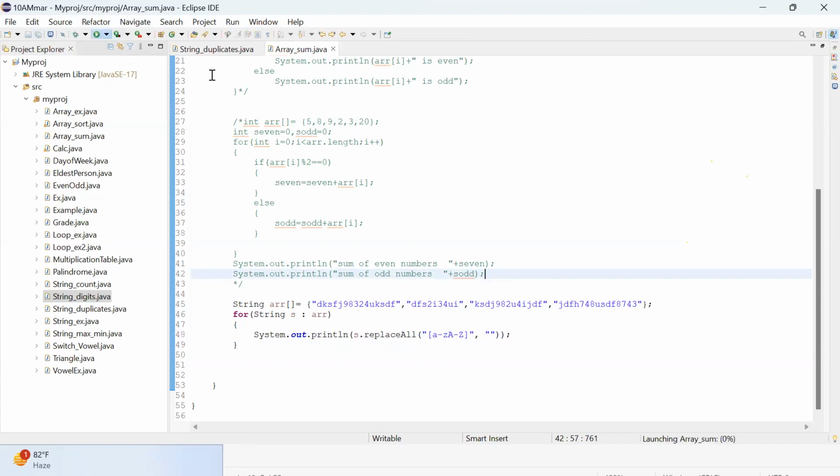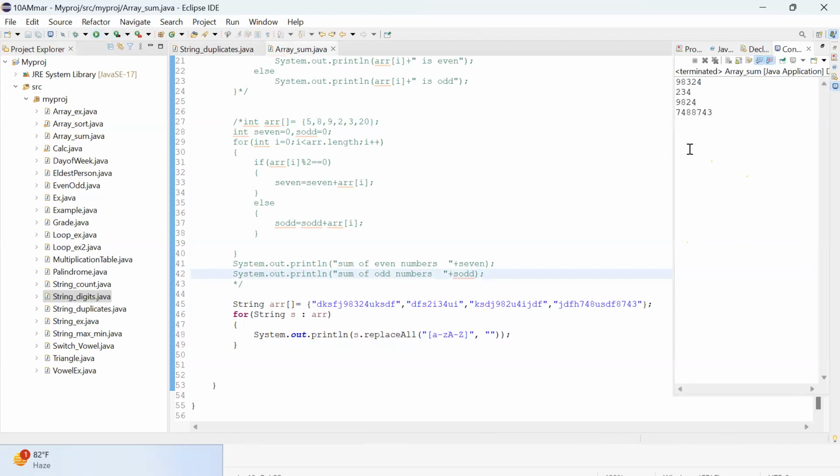So now if you run, you get the same thing. With one single statement we are able to do it, right? Instead of writing a loop, taking one character, and checking whether the character is a digit or not, it can also be done like this. Replace the alphabets with empty, the remaining are digits, and you display them.